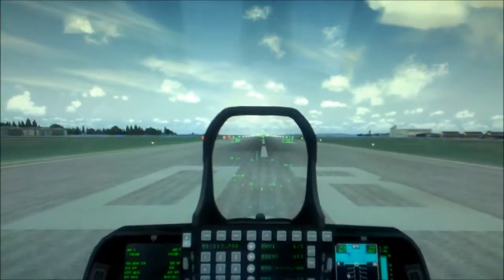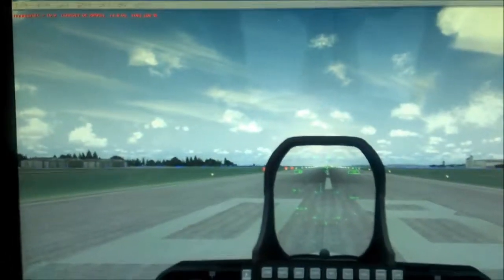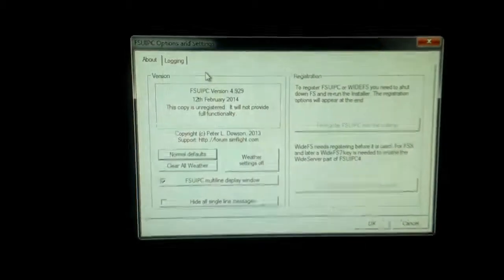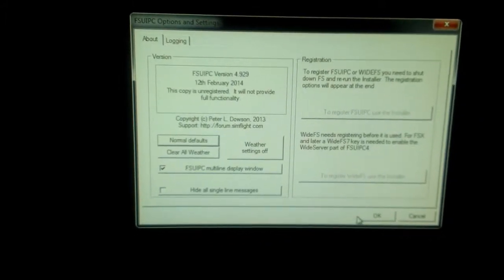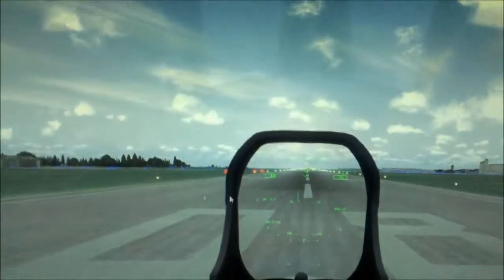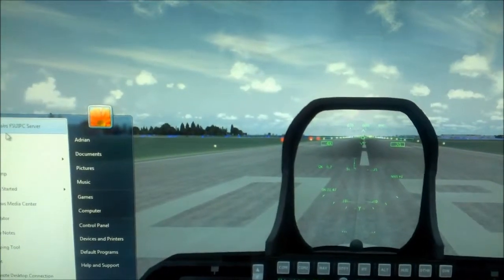Alrighty. Once you have your flight sim loaded, you can go up here. Make sure that your server is loaded. Sorry about the shaky hand. I just finished my coffee. Alright, that's all perfectly okay. Once it's up and loaded, you can then start the server. Click.